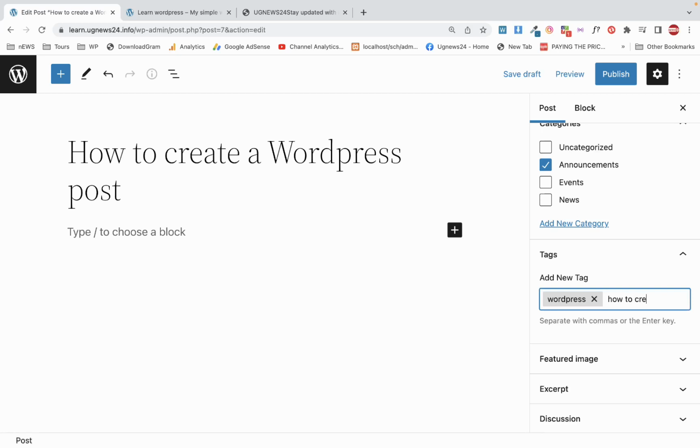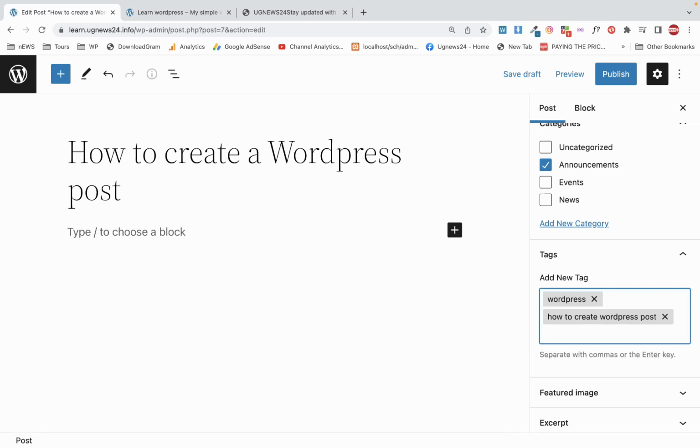How to create a WordPress post. So you write a few words, okay? WordPress post, as you press enter. You're trying to predict what someone would search in order to land on this post. So you may write a few groups of words or single words and add them as tags.